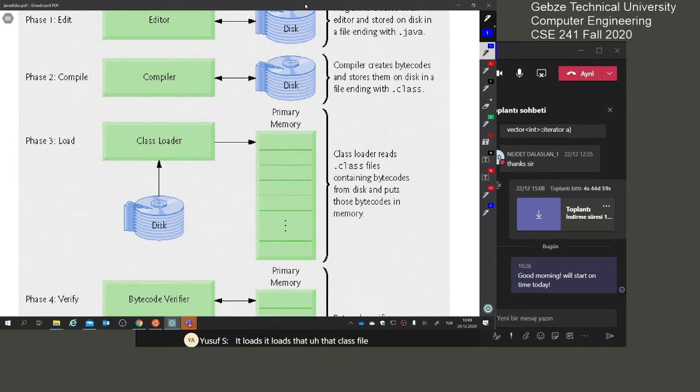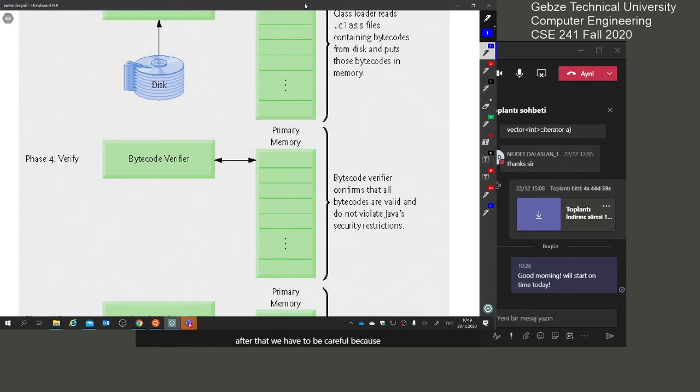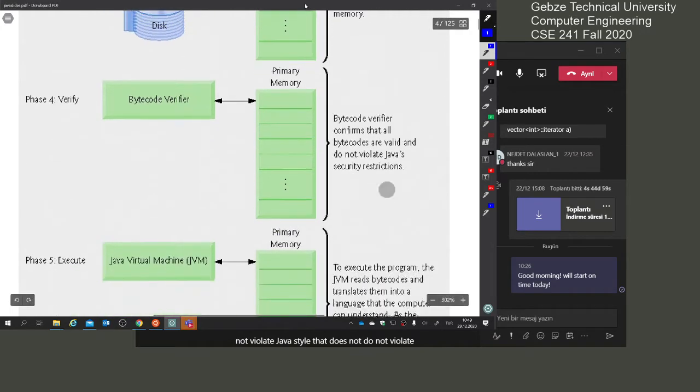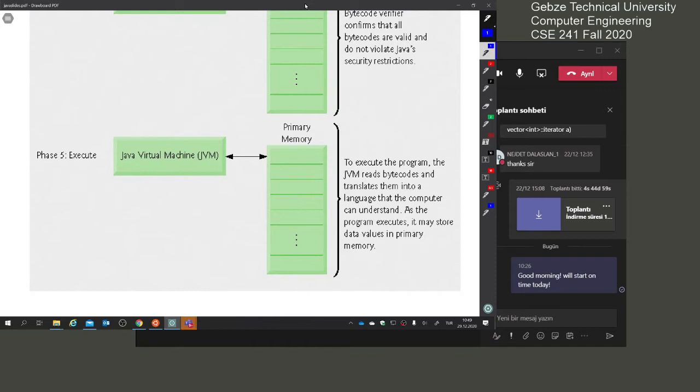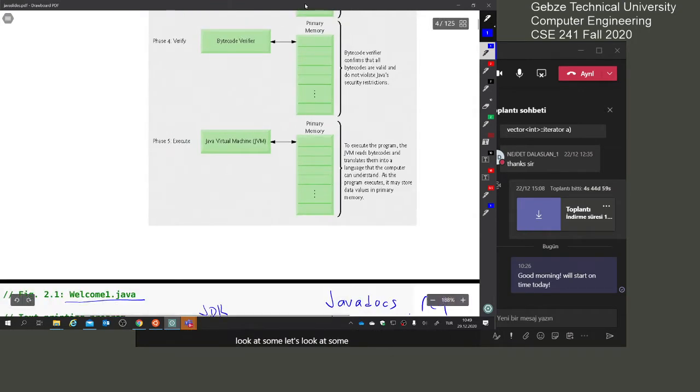We will not have just one single .class file. We will have many .class files. Each .class file will represent a class or set of classes, and they are supposed to be loaded to the memory. After that, we have to be careful because we don't know where this code comes from. We verify it, and we should make sure that this code does not violate Java's security restrictions. After that, the Java Virtual Machine freely runs that code on my machine. Okay, that's the idea. So let's look at some example Java programs.